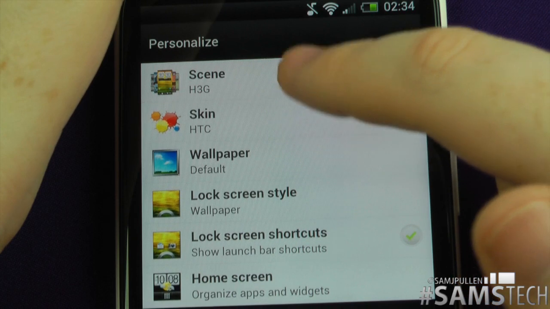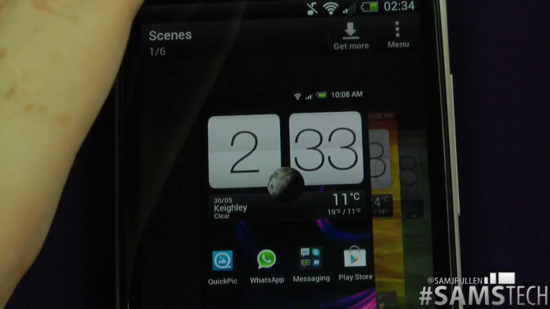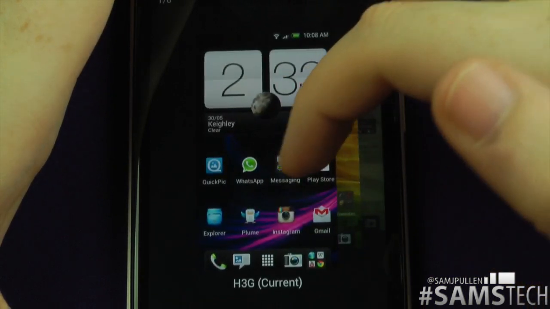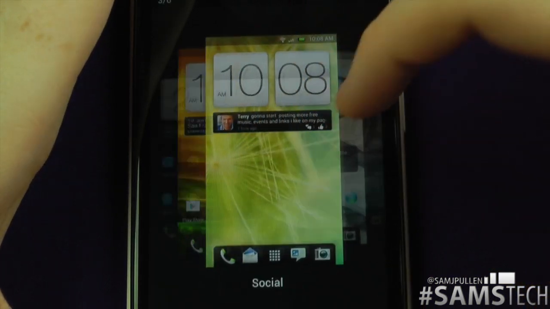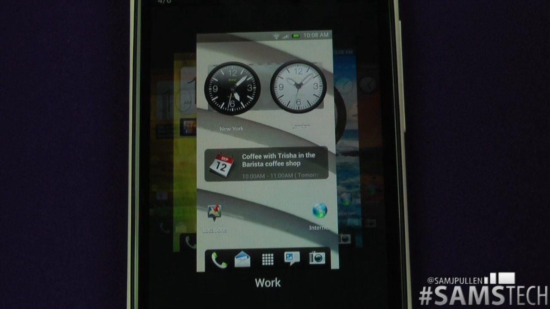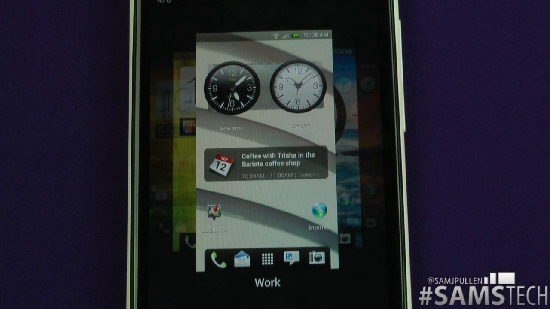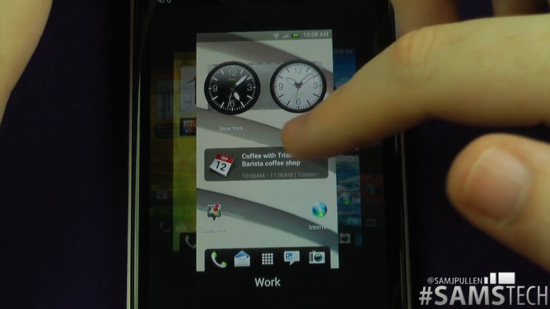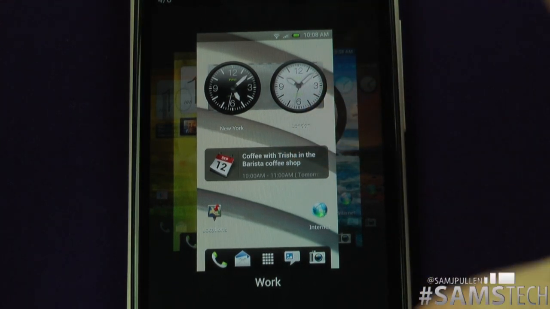Obviously you've got your different scenes at the top. Now in scenes, zoom out a little bit, I've got my current one, you have your standard HTC ones, your social. Now what you do with these is, let's say you're a businessman and you want one for personal, one for your social, and one for when you're at work. Set this up how you want it. So you can have different clock widgets, you set it up completely differently.